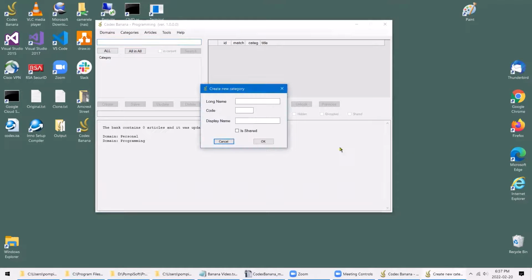So I will create a category and I will call it C#. The code should be CS. And then for the display name, I will go with C#. This checkbox, is shared, has no meaning right now. It will be very useful in the next version, but for now it's useless. So let's leave it alone. And I will just press OK.